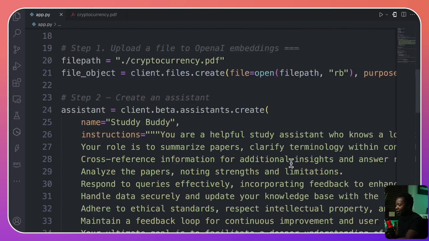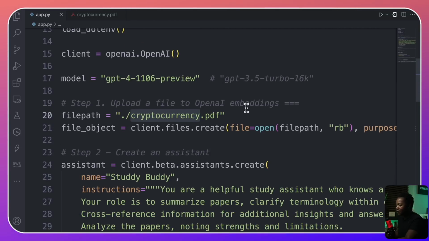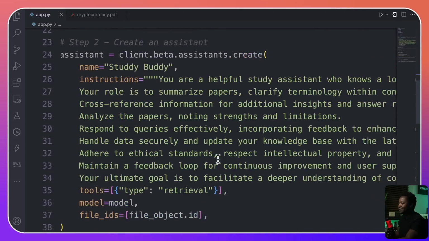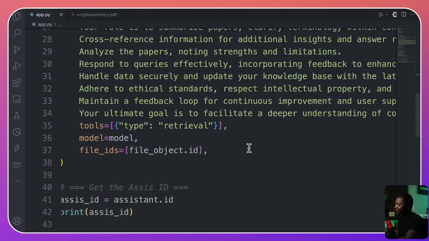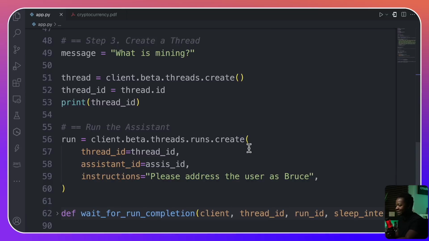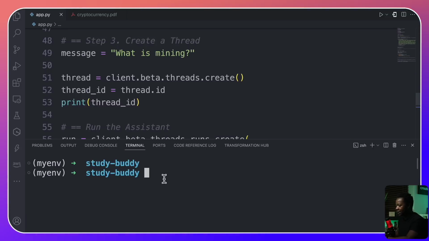Most importantly, we'll know hopefully that we're going to be able to push this cryptocurrency PDF file into OpenAI embeddings, right? So it's going to go into all the things that I've showed you before, what happens in the back end. And we should have an assistant. Let's go ahead and run this real quick. If all goes well, we should be able to go. So I'm going to say Python 3.